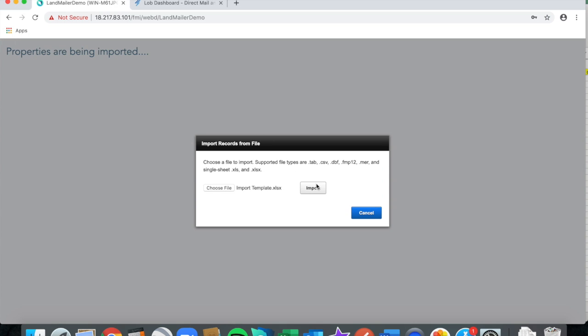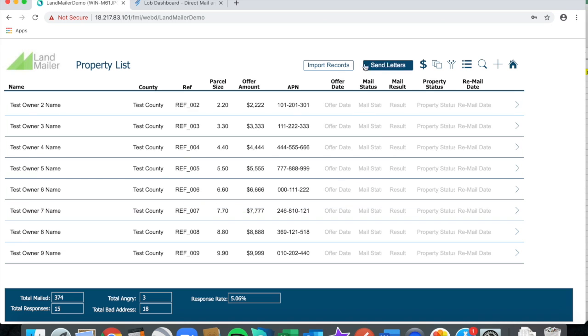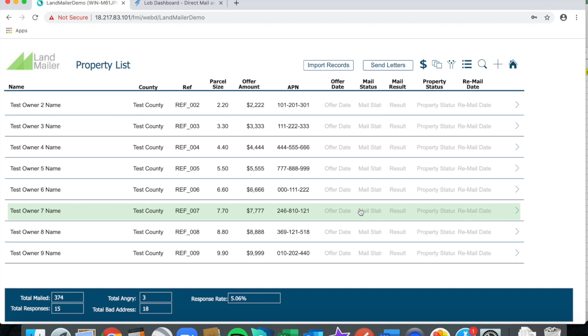This is using the template. We're going to click import. We're going to get 10 properties in, and then I want to send them right away. So I'm going to click send letters. It's just going to give me a confirmation. It's going to count the number of unmailed properties I have in the system, which is the 10 that I just imported. And I'm going to click OK.